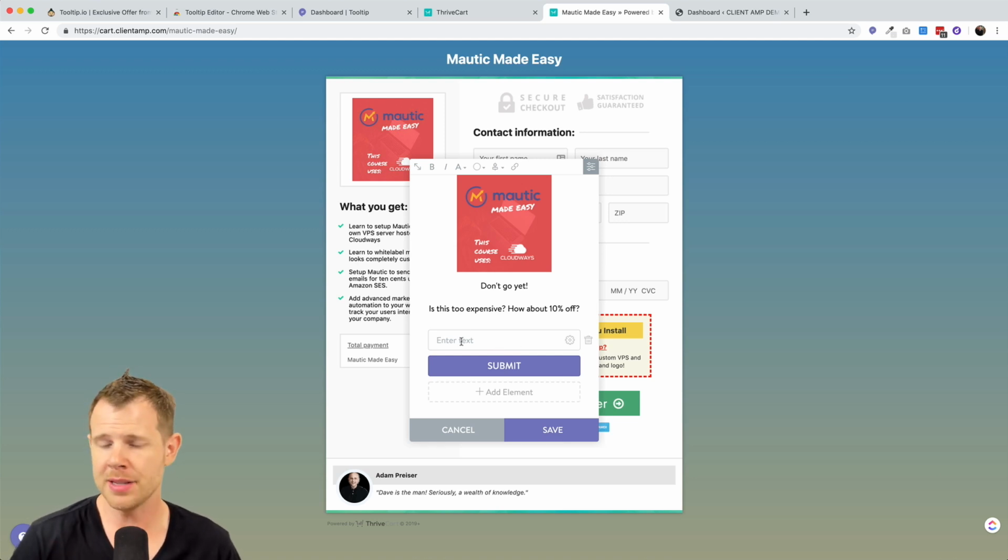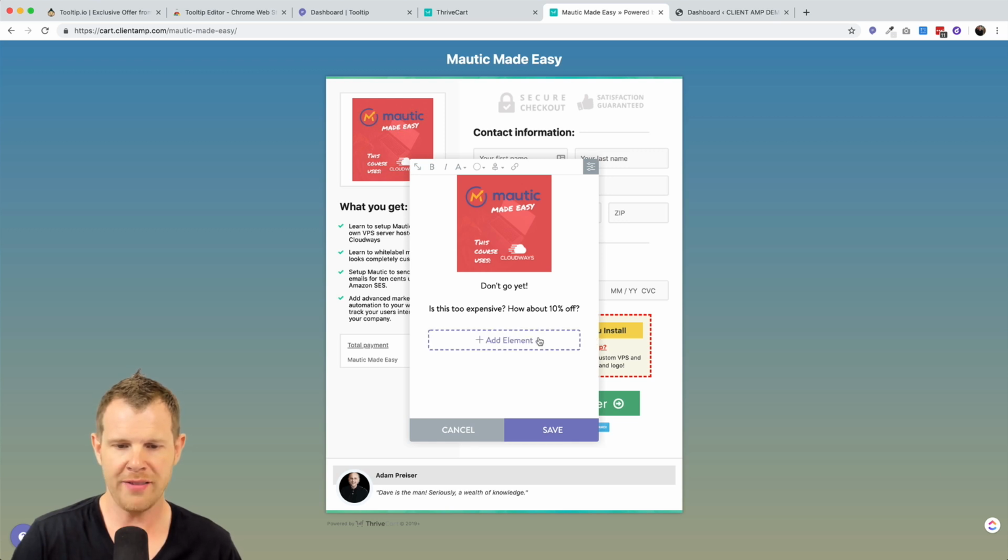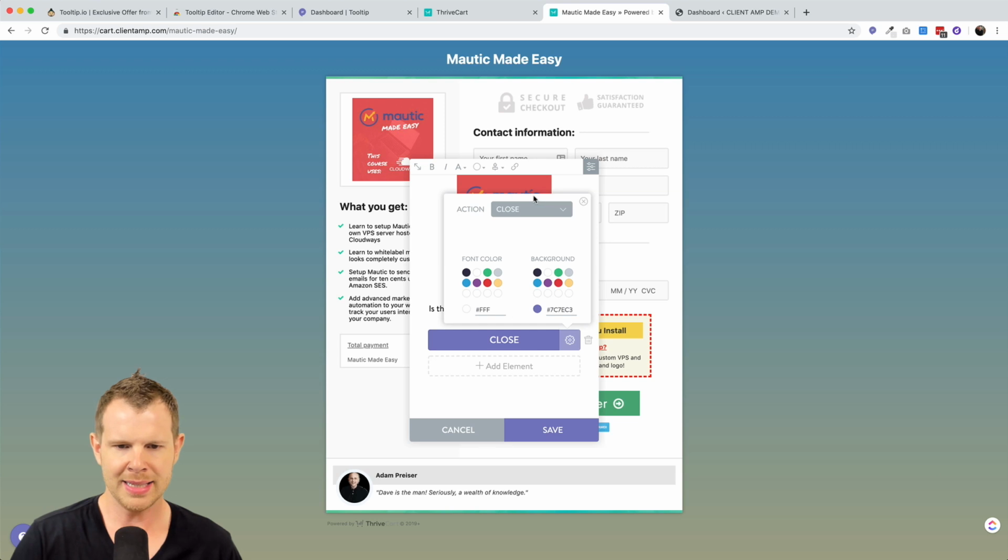So if you're trying to capture leads, you'd choose that. Or of course you can just have a button, and the buttons you'll be able to link up, and I can hit this little gear button and I can have an action here. So I can have it close the window, which is the default function. We can have it open a new link, show a different campaign.